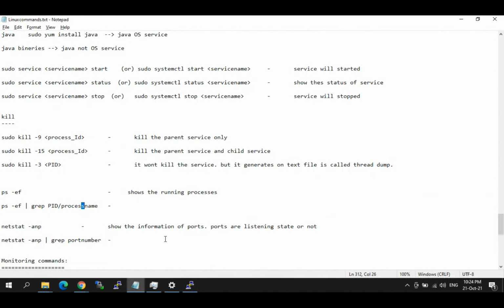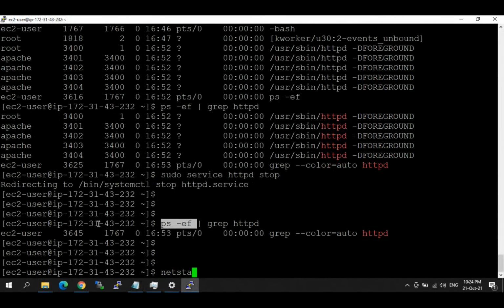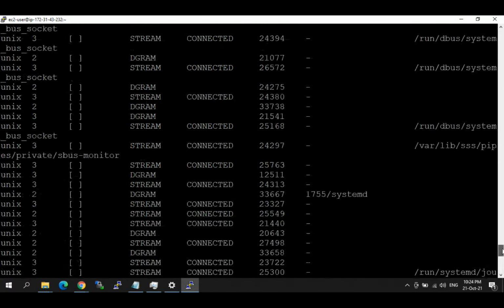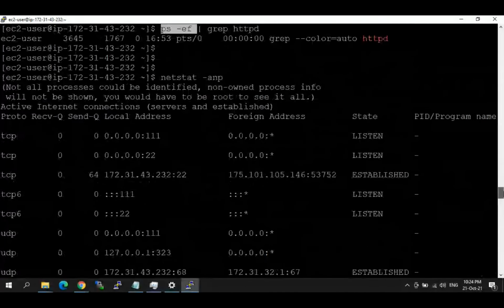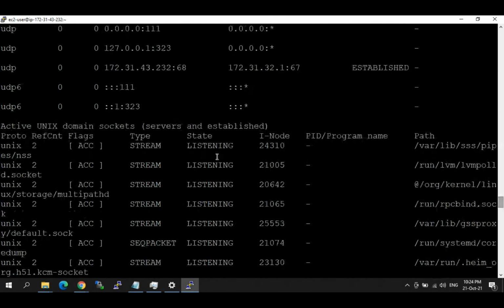And the next command is netstat -anp. This is the command which is used to check the ports, which ports are under listening state. We can check here. See here, it is showing the listening state. This is the inode. This is a service which is running.